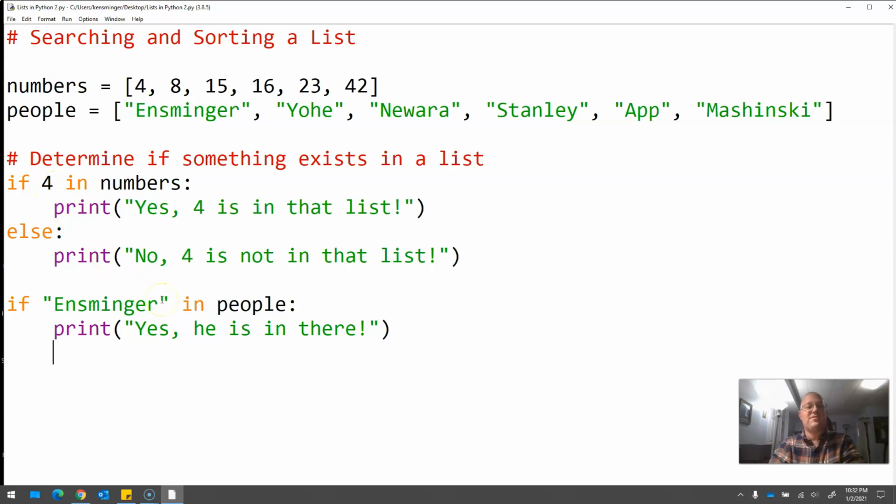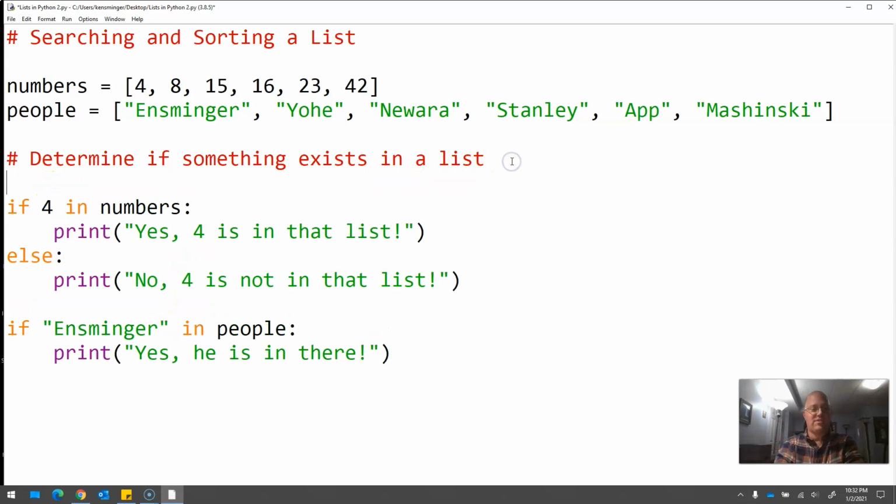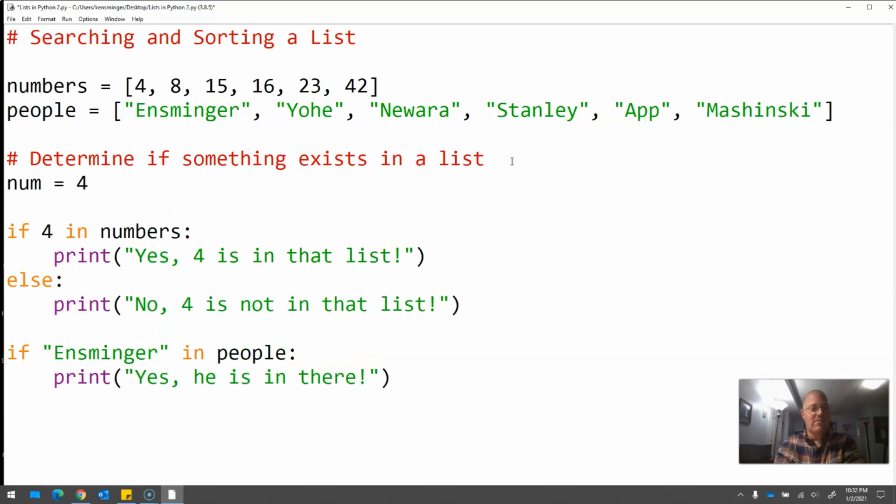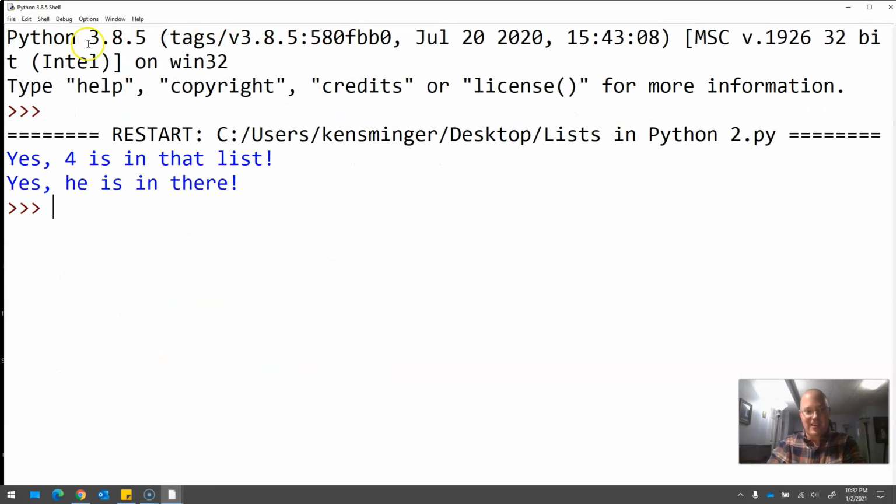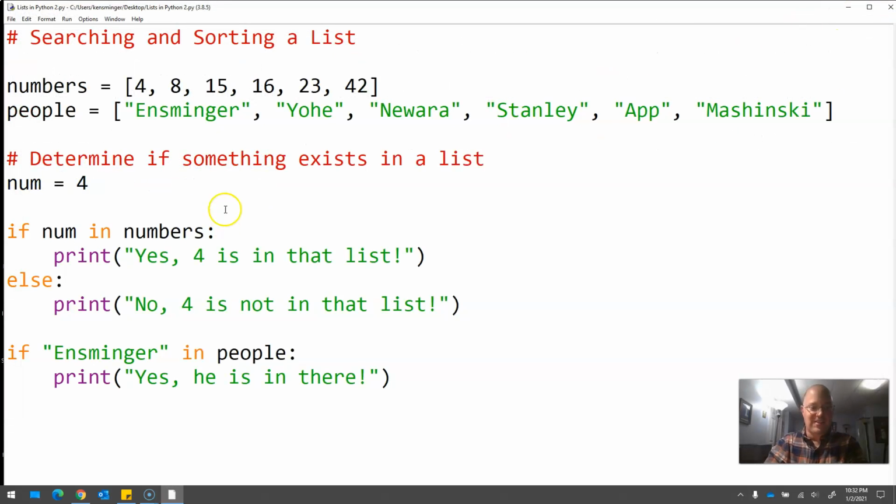And this doesn't have to be an exact match. It also could be a variable. I could put something like num equals 4, and if num in numbers, is the number 4 in there, and of course, as you would expect, yep, works just perfectly fine. So if you want to figure out if something is in the list, use the if in trick here.